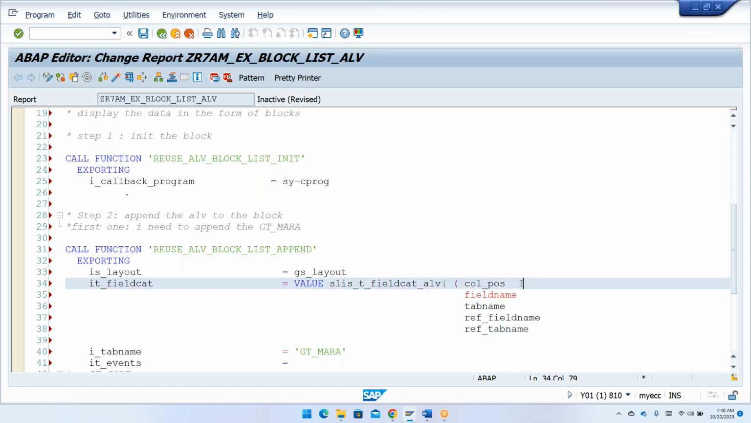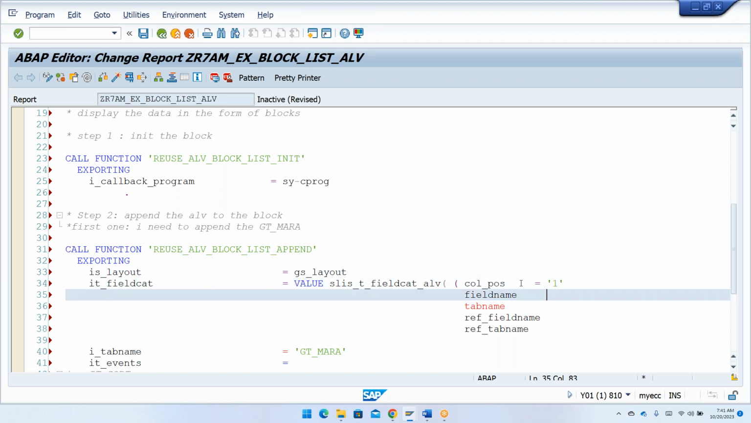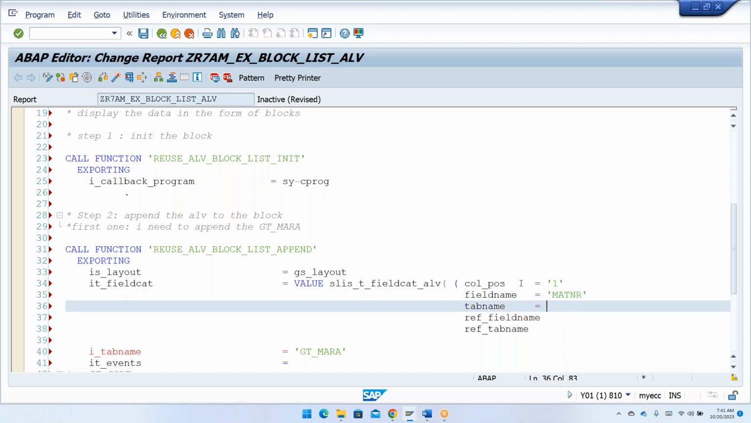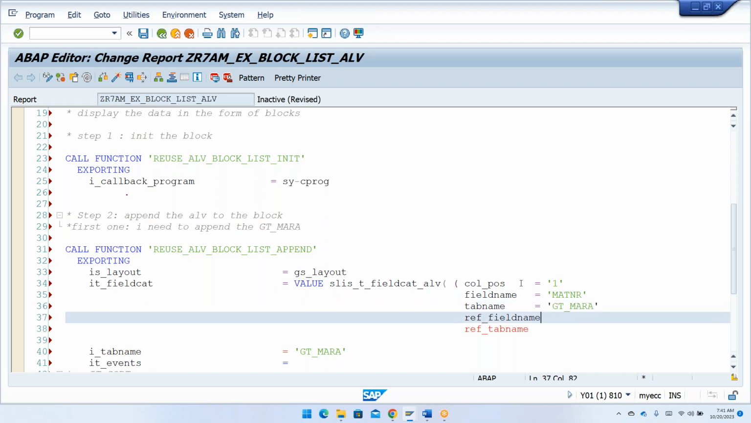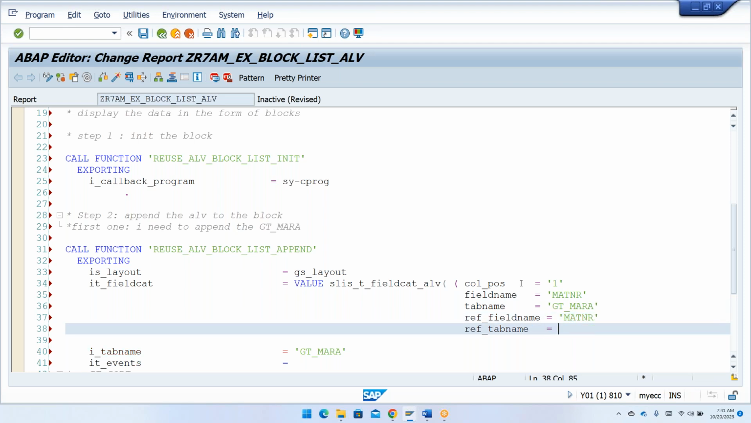So the first column position is 1. The next field name is MATNR, and the internal table name is GT_MARA. I'm directly filling up my internal table over here, guys. The reference field name is MATNR, and the reference table name is MARA. So my first record has been completed.